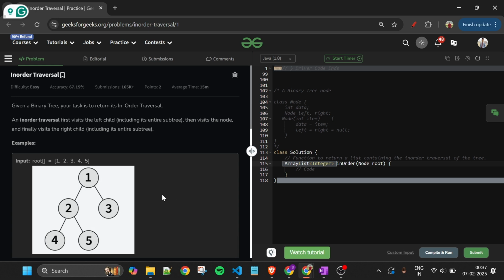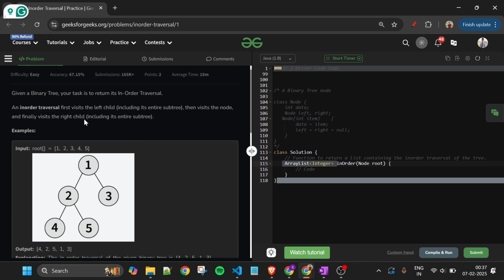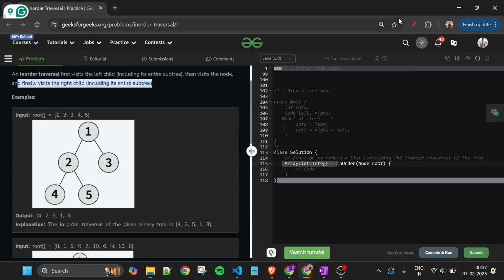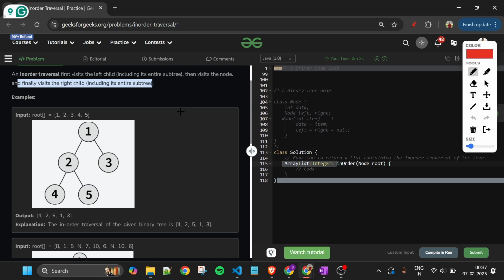Now, first thing is, what is in-order traversal? In-order traversal basically means it first visits the left child including its entire subtree, then visits the node itself, and after that it visits the right child. Let's quickly understand what in-order traversal is with this example. Here, 1 2 3 4 5. If I write, it's basically left, then root, and then right. So this is what in-order traversal is.